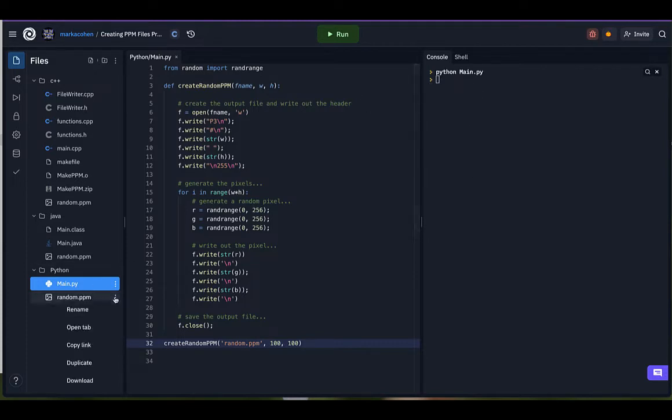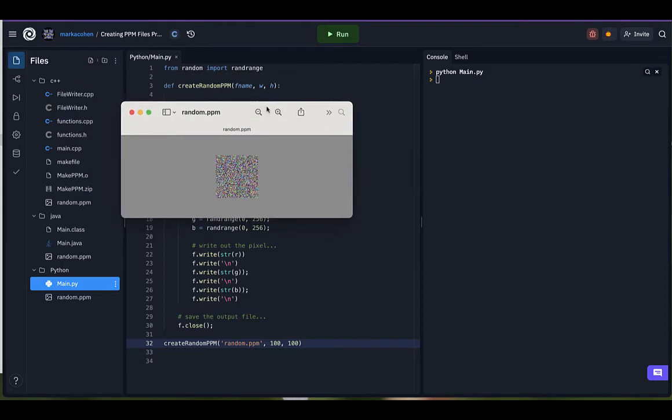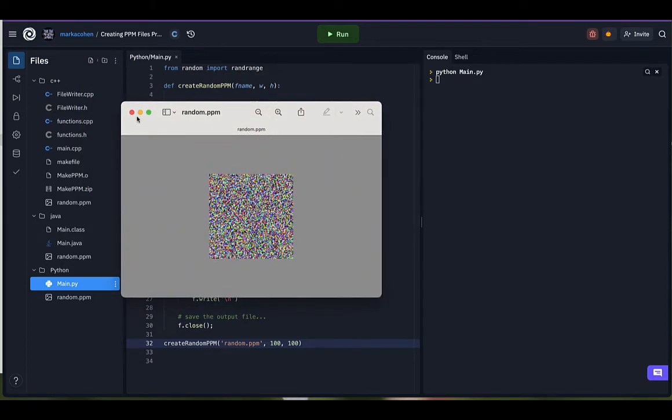Here's the file. We're going to download it, and we'll open it up. And here is our random image. You can see it's just full of random pixels, which is kind of cool.